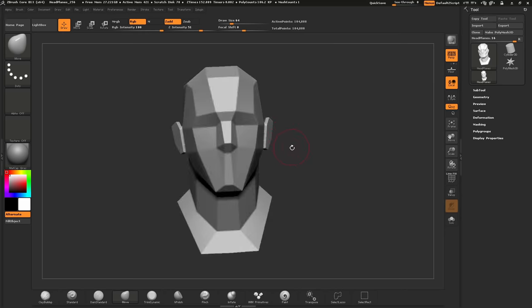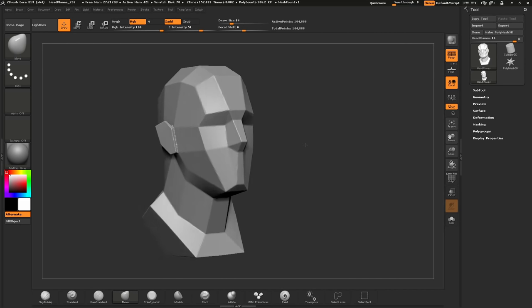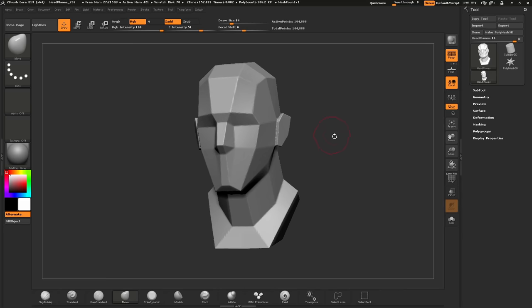So now that we've covered navigation and also the brushes, there's one more thing we need to talk about, and that is Dynamesh. So I'm just going to come across this model here, and I'm just going to hold down Shift, and I'm just going to smooth out some of his forms here. So just taking out some of those angular shapes there and just smoothing it down like so.